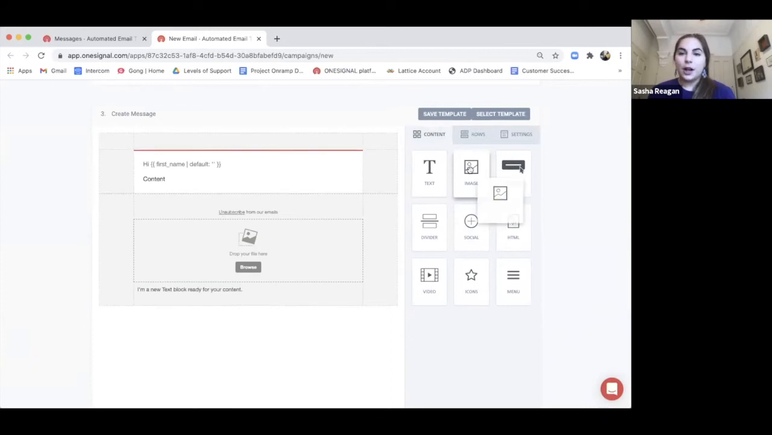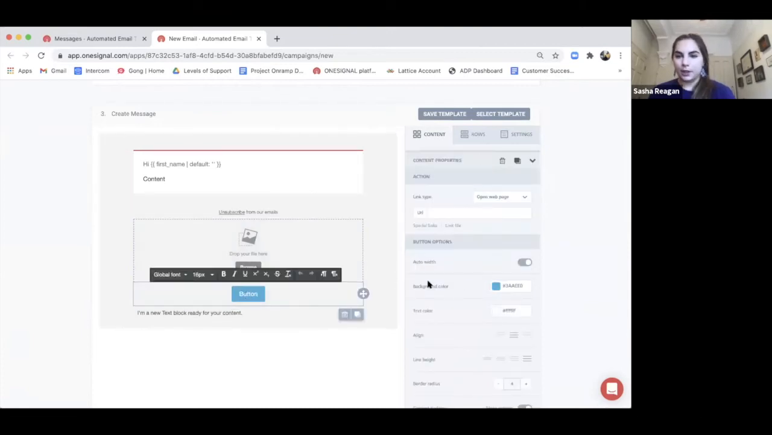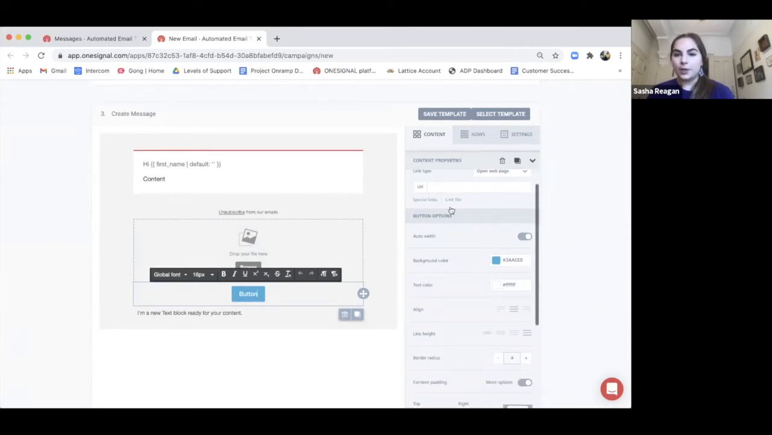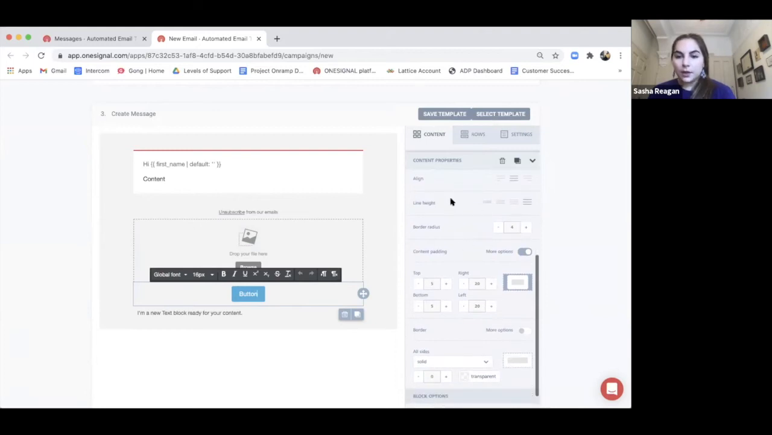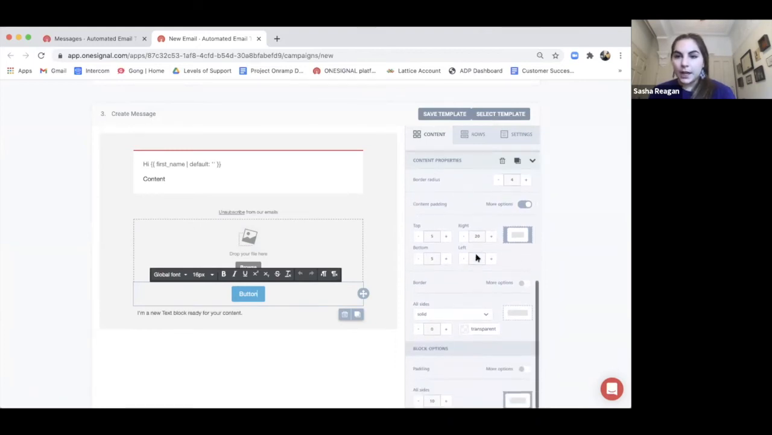So for image, you are also able to just drop the file in. So actually dragging and dropping it right into the little space that you've created there. I'm going to drag in buttons as well. So those are pretty popular. And then click into the button. And then you see, of course, your options on the right-hand side have changed. The options to link, most of these are pretty self-explanatory.